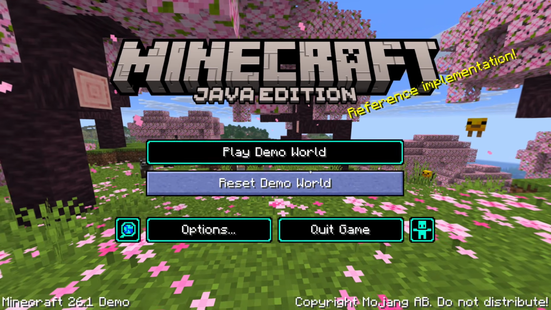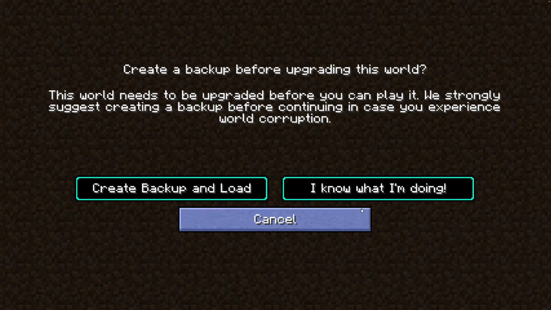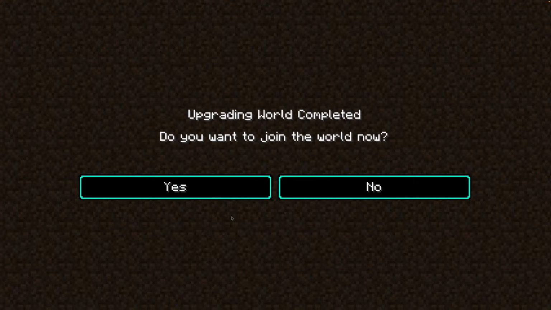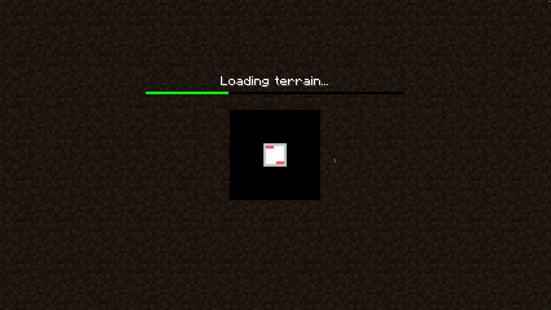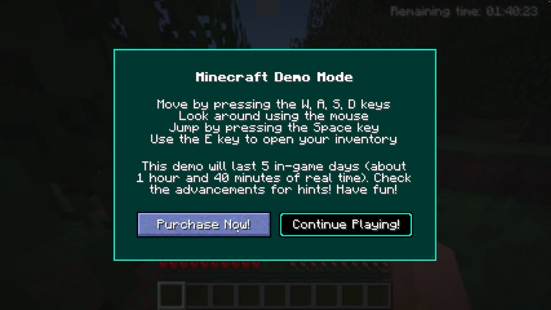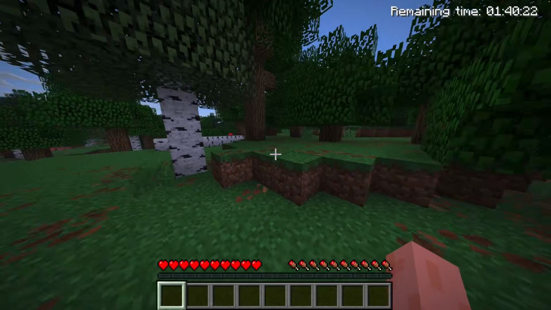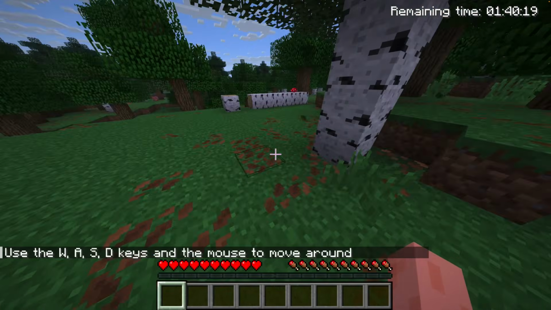You can put this full screen, and if we click on play demo world, you can go ahead and click on the I know what I'm doing. And then you can go ahead and join a new world here. And what you'll notice is you will then open up into Minecraft, and you can play this as you would normally on any other device.